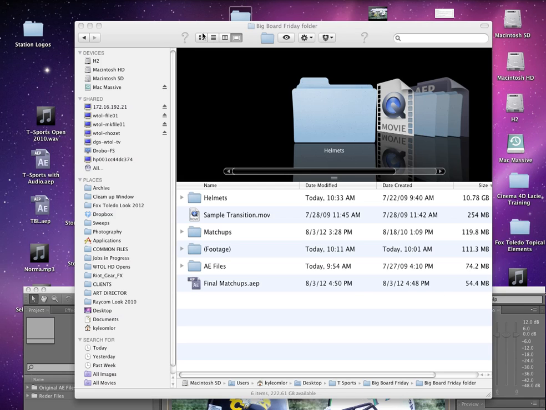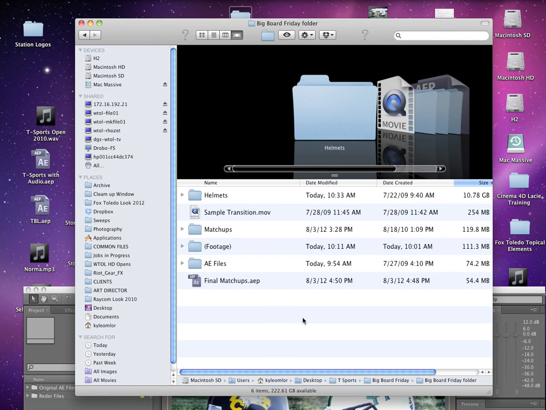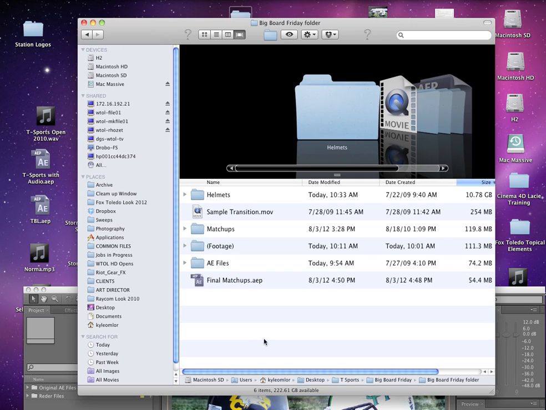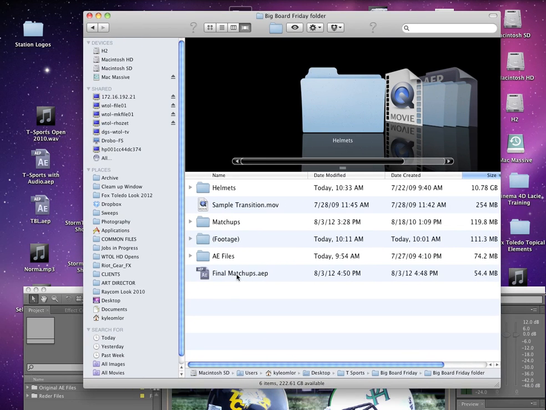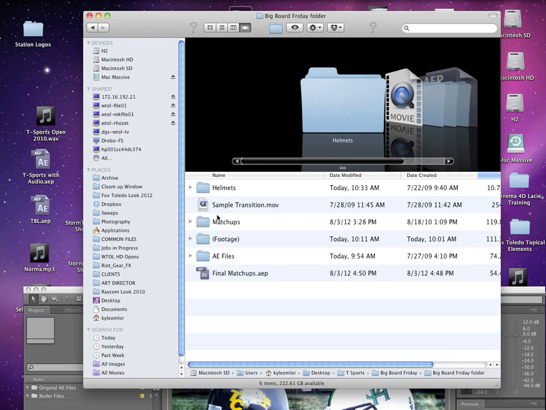Okay, these are the instructions on how to manipulate all the files you need for these Big Board Friday helmet smashings. When you open up the folder, you're going to see your final matchups and your original After Effects files in here. Inside here's your helmets. The one you want is your final matchup, obviously, the only one that's sticking out.